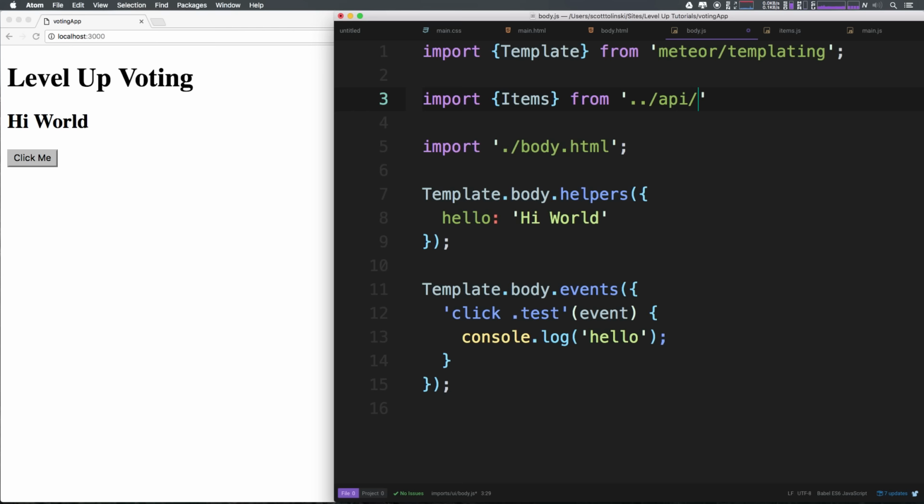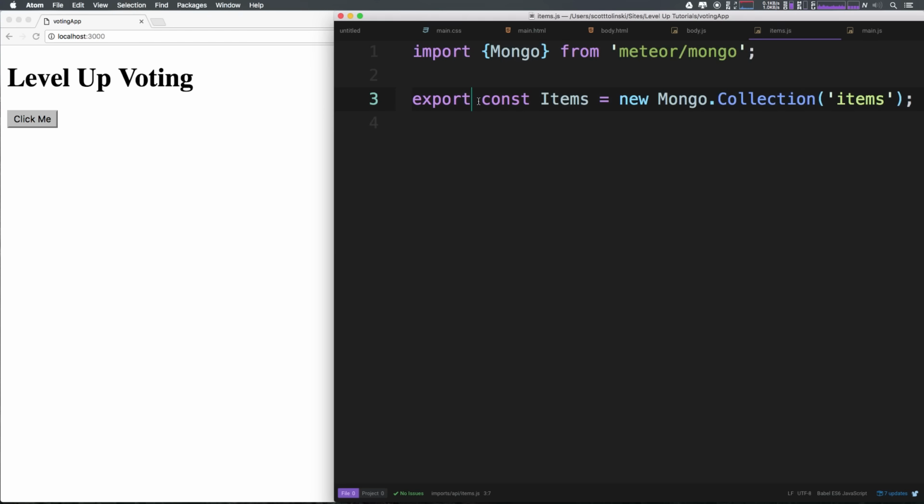/api/items.js, which is the name of the file. Now you'll notice sometimes when we import things, we don't have these brackets around the thing you're importing. And you might be confused about when you use these brackets and when you don't. Well, that all stems from this export statement.